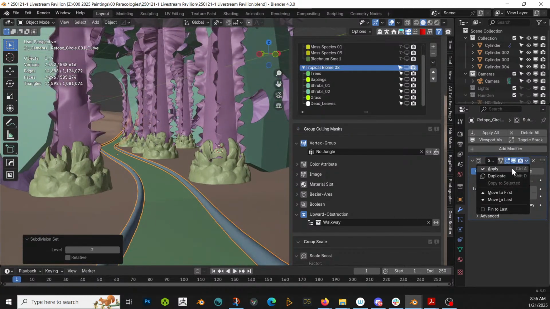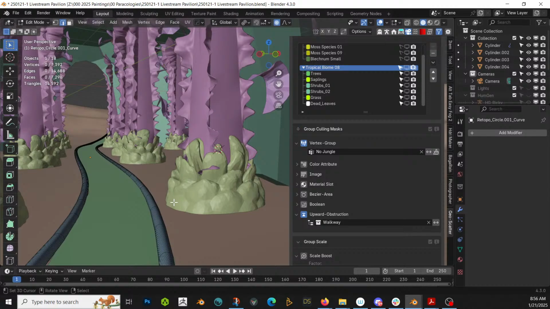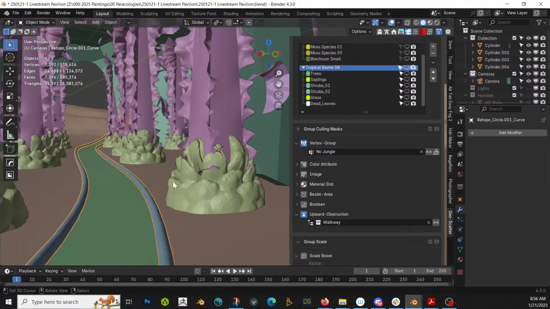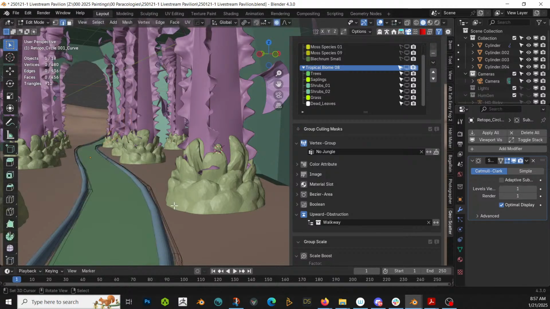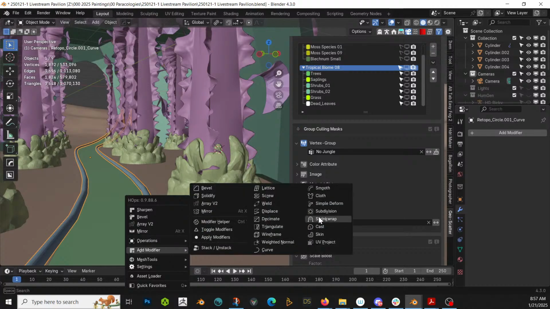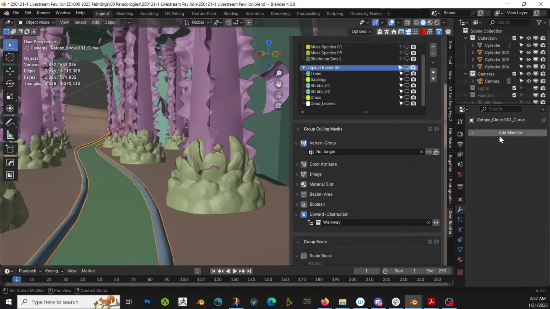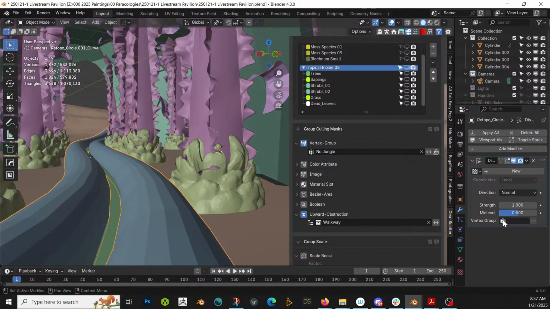Sure. Great. Actually, let's undo that. 1. Cool. And apply that. Great. Q, add modifier. Or here. Deform, displace. I don't have a vertex group on it. Although we could. Sure.